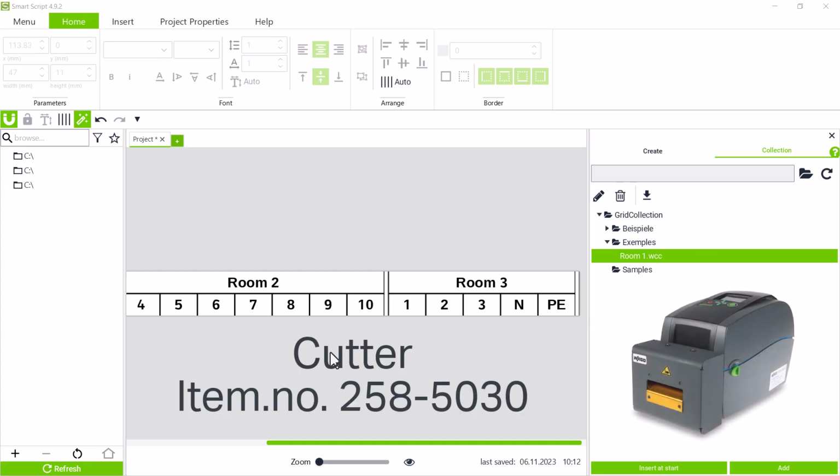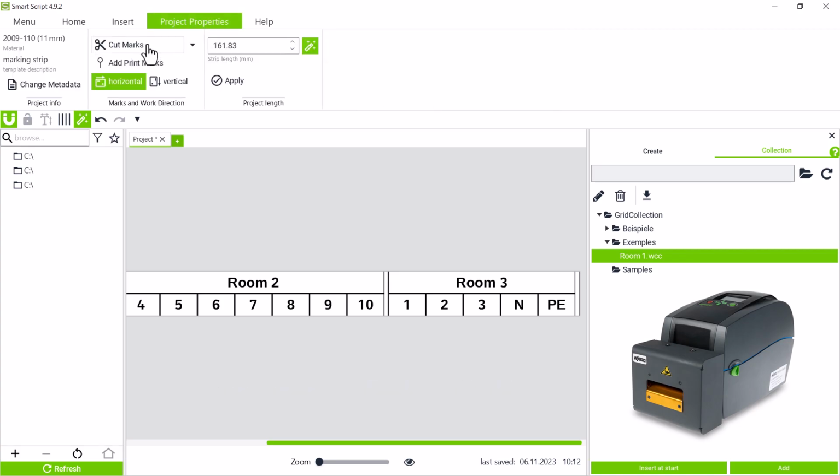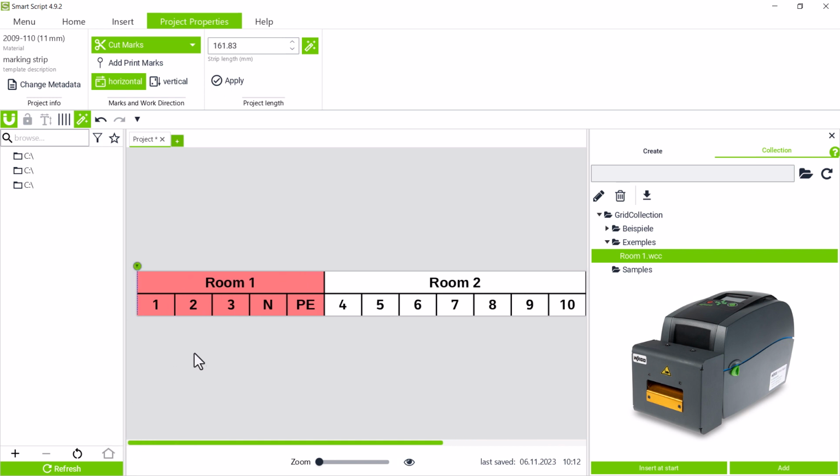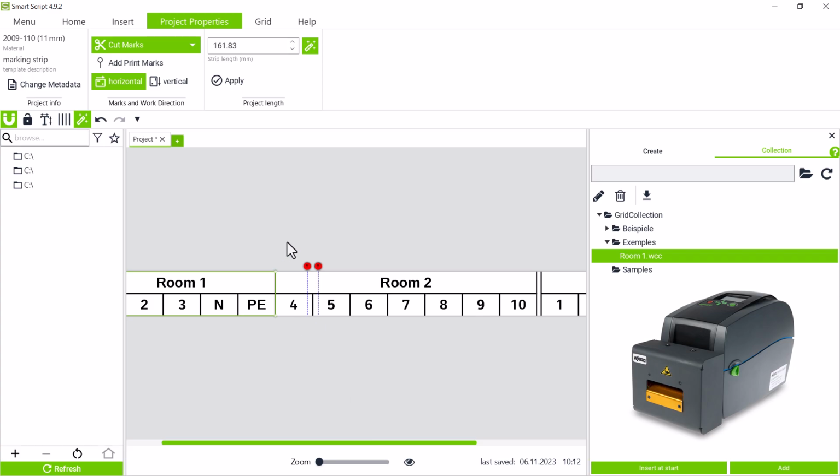If a smart printer with cutter is used, cut marks can also be set. These can be set in the Project Properties tab. We activate the cut marks by clicking Cut Marks and can add a cut mark using the arrow button. The first cut mark is placed all the way to the left, since the strip is printed from right to left and is to be cut at the latest. Additional cut marks can be set via Add Cut, which we can then set at the desired points.